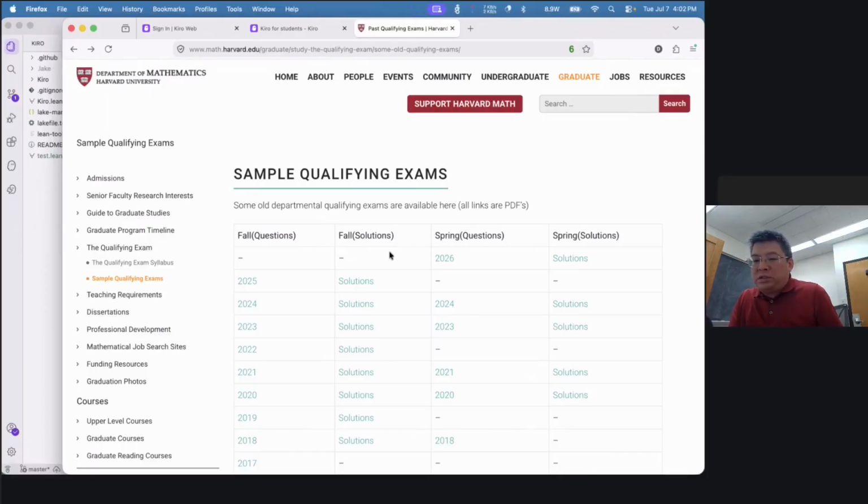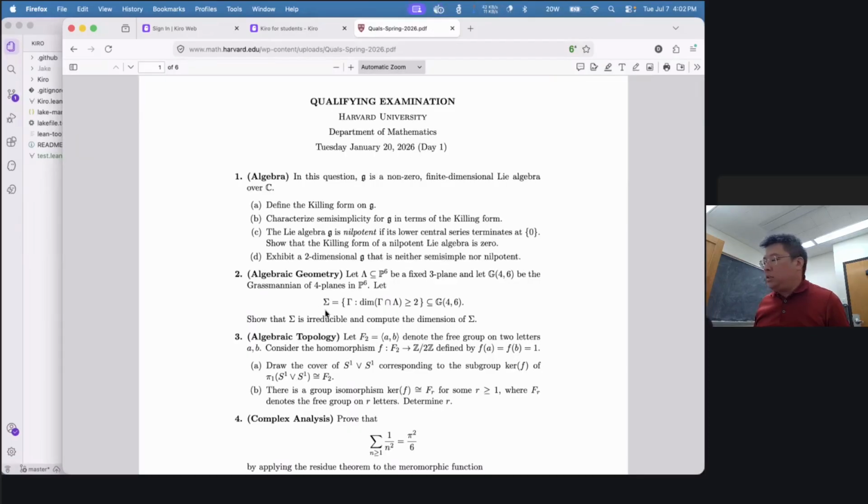And so these are students who are good enough to get into Harvard and are good enough to finish the PhD program and to get a PhD in math from Harvard. So these are well above your average math students. And these exams, as you can see, are quite hard. They're not something that the average university math student can do, but we're going to ask Kiro to do it.